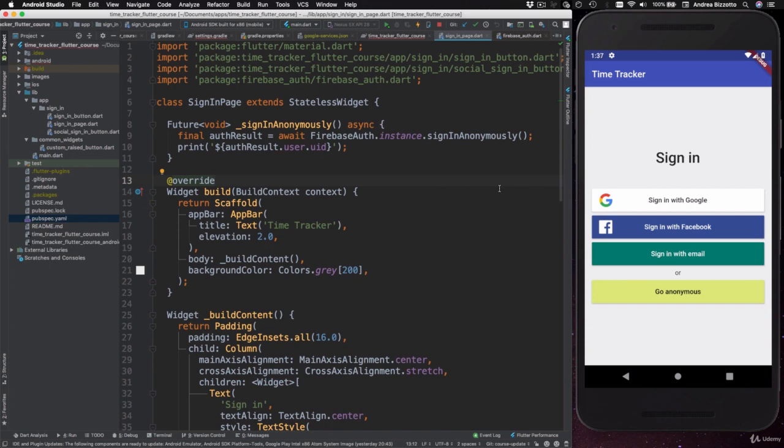But for now, we just want to focus on Firebase authentication, and for simplicity, we can keep this code as it is.